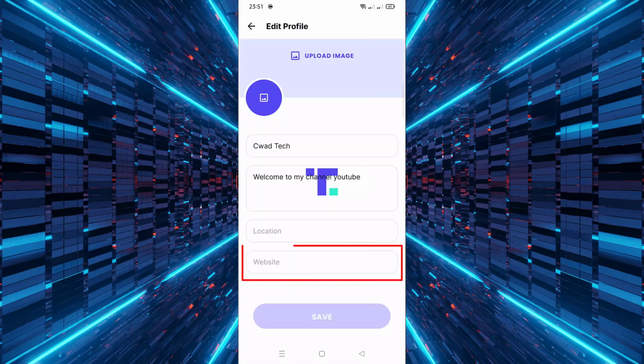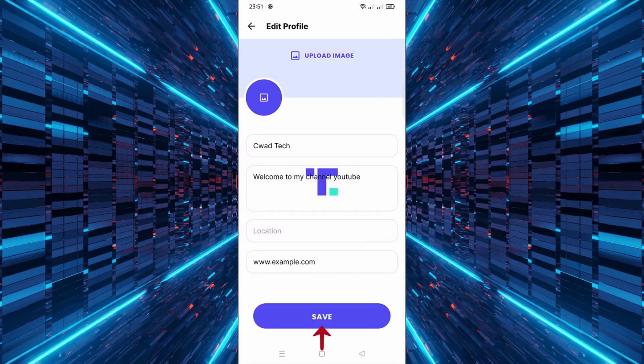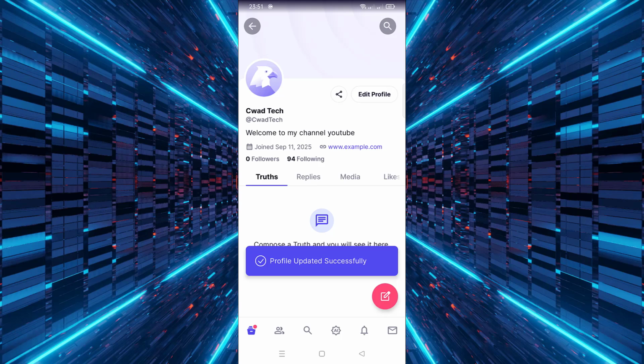Then, scroll down to find the Website field. Click on the field and type in the URL of your website carefully. Make sure there are no errors in the address, so your followers can access it without problems. Finally, after entering your website, scroll to the bottom and click the Save button. This will update your profile, and your website link will now be visible to anyone who visits your profile.